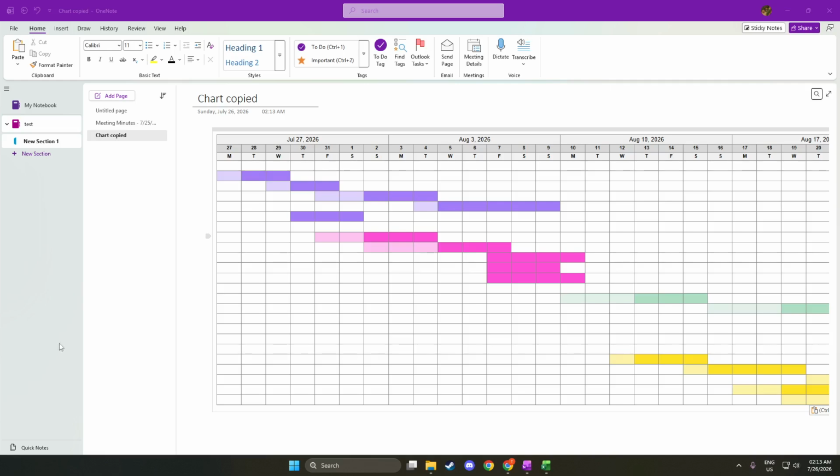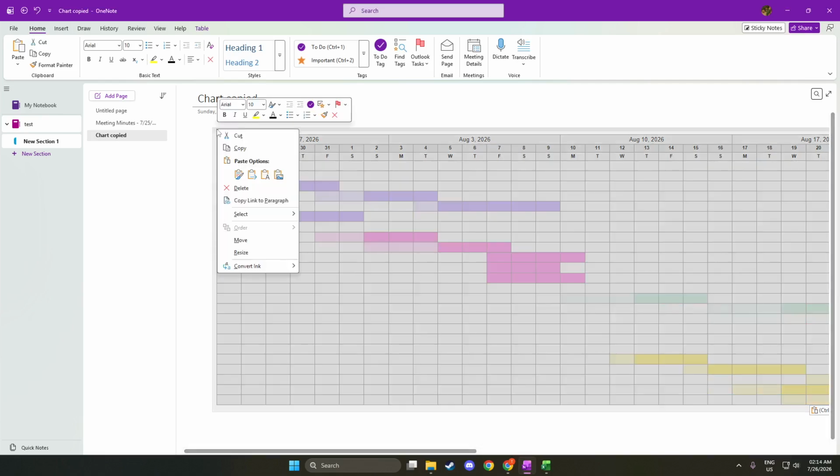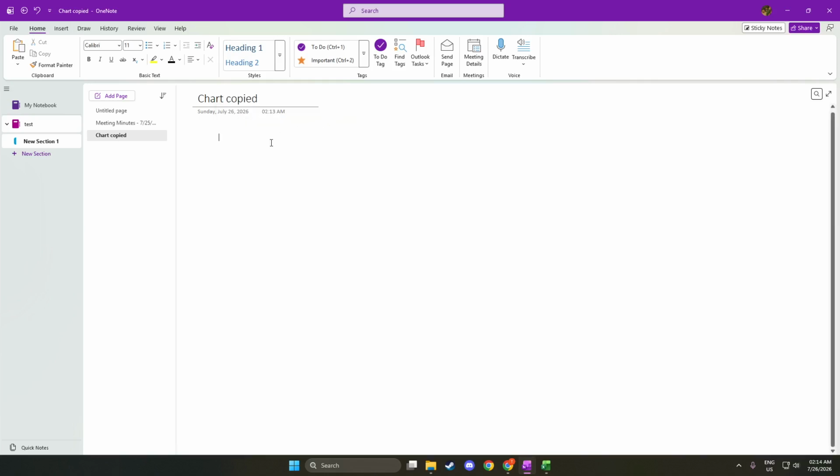At this point, make sure to save your work in OneNote. OneNote automatically saves your changes, but it's always a good practice to ensure your data is secure. You can check for a confirmation message that indicates your changes have been saved. This little step saves you a lot of time later and prevents any potential data loss.